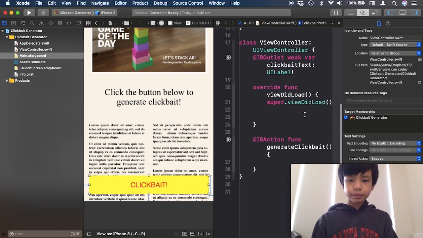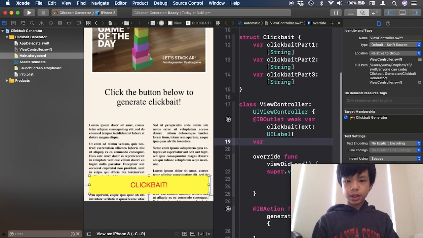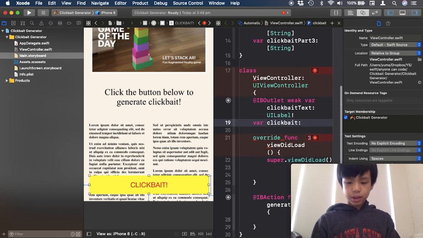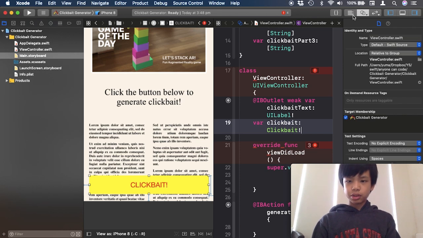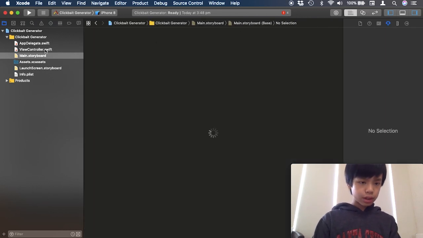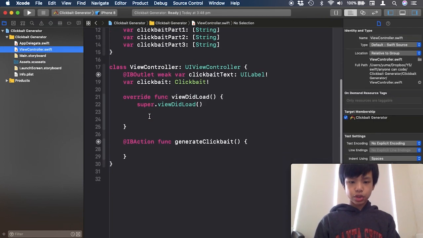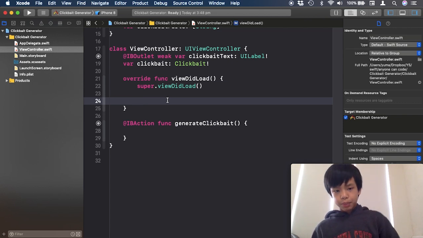There we go. And I'm gonna create another variable here, and that's gonna be called clickbait, and it's gonna be of type Clickbait. There we go. I'm just gonna put in a little exclamation mark. I'm gonna go over to view control and just set it as a single view, just so it's easier to see. Alright, so now it's time to put in the clickbait, or load the clickbait.